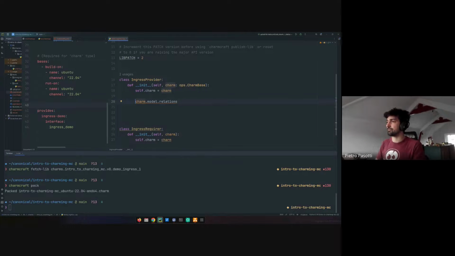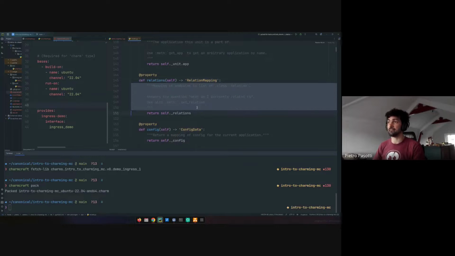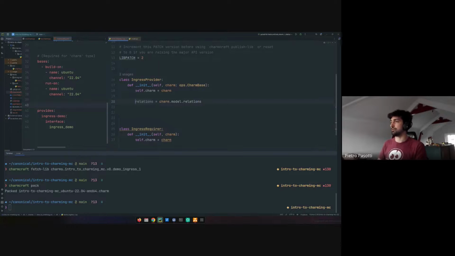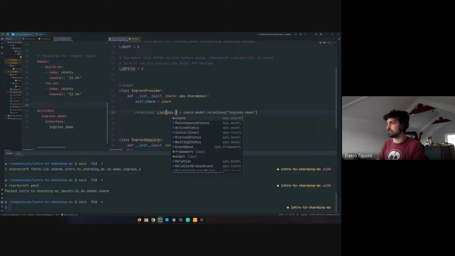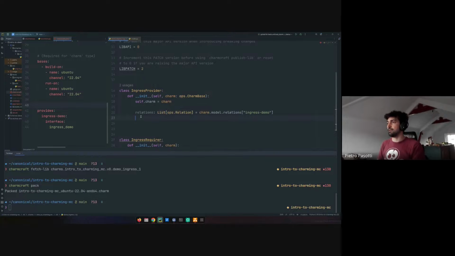So we talk to the Juju model by using the charm.model interface. If I do charm model relations, this is going to return a list of the relations that I currently have active as a charm. So if I say, give me all the relations that I have over the ingress demo endpoint, this is going to give me a list of relation objects. So this is of type list of relation. If I have any relations, or actually, let's simplify our life and let's assume we only have one.